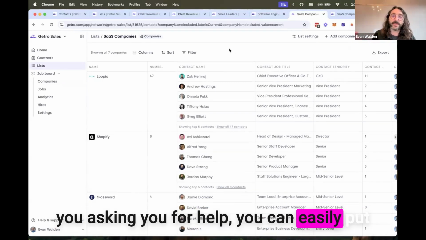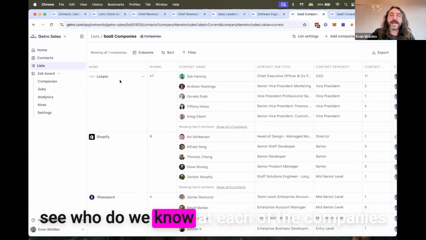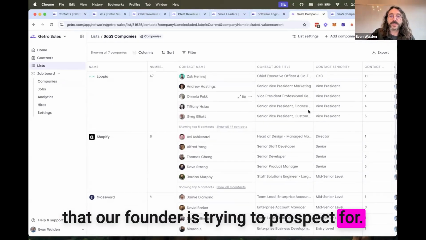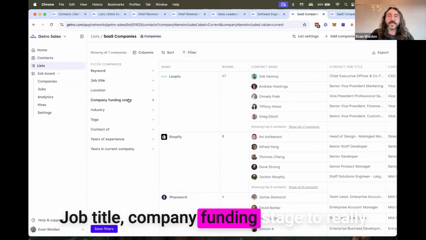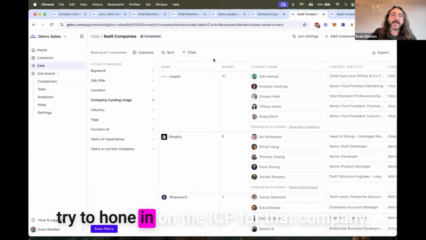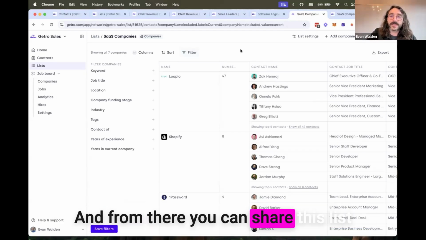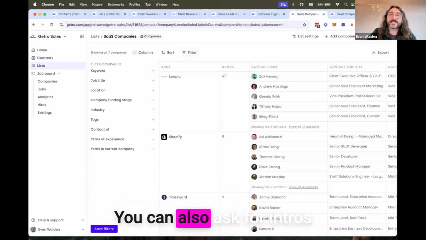You can easily put those companies into a list and then quickly see who do we know at each of the companies that our founder is trying to prospect for. You can see their roles. You can easily filter by job title, company funding stage to really try to hone in on the ICP for that company. And from there, you can share this list and offer instructions to founders. You can also ask for intros from folks within your network.